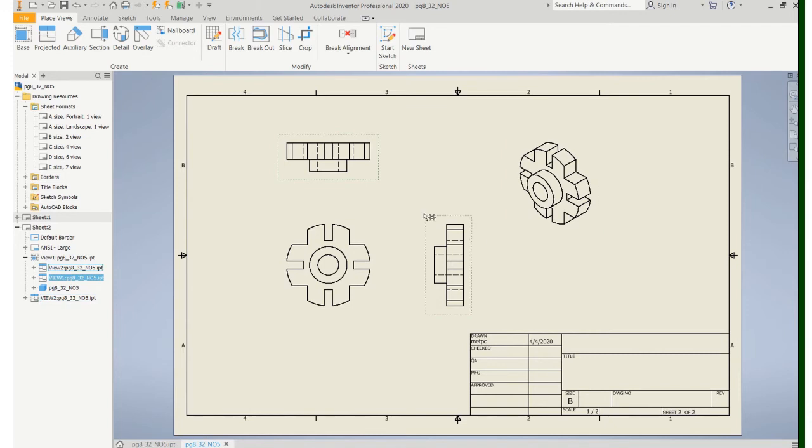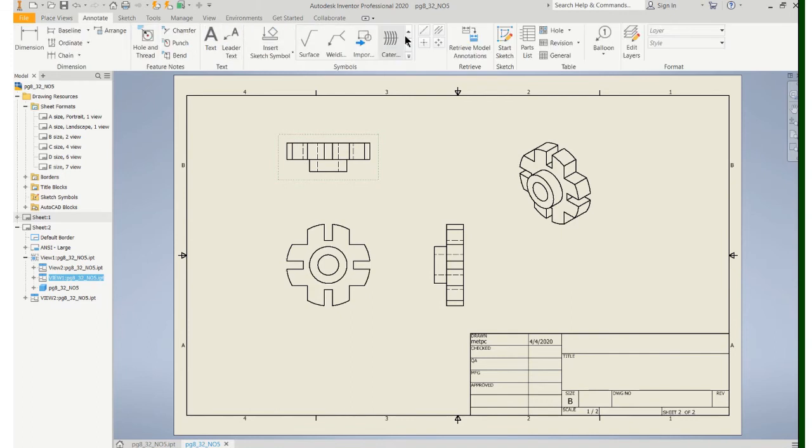Now I got a lot of lines on here, but they all mean something, so they're fine to leave those on there. One thing I do a lot of times is put my center marks and center lines on there just to clarify what's what. Now you're not going to have center lines on these. Those are the rectangular cutouts.